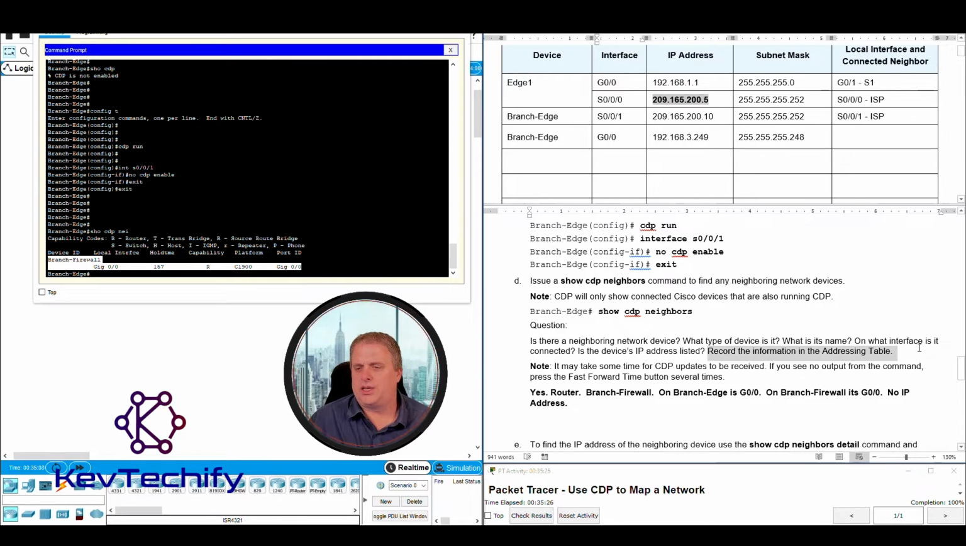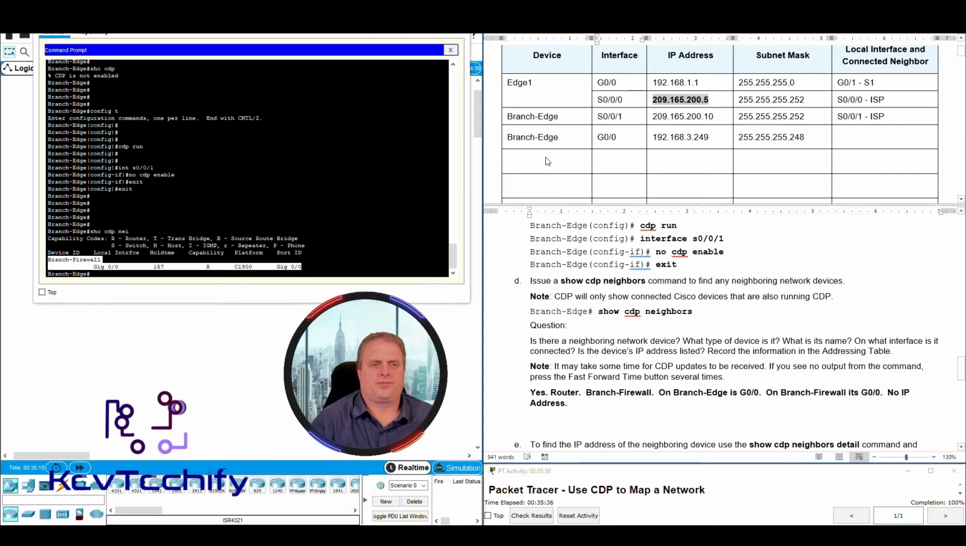Record the information in the addressing table. So this is the answer to the question, all of this information. Now we need to list this information up here in our addressing table. We are on our branch edge router.